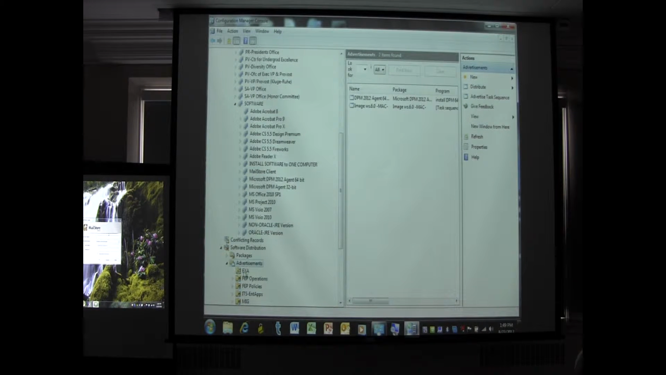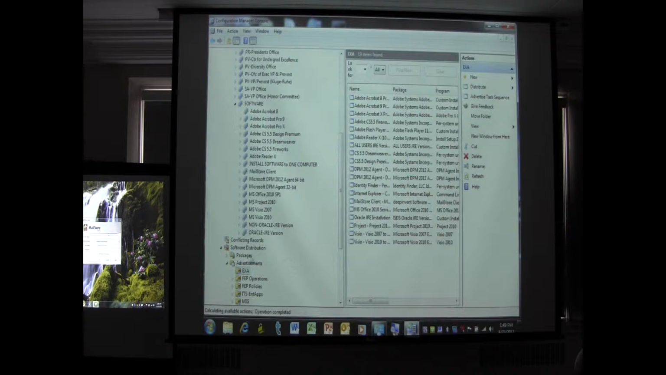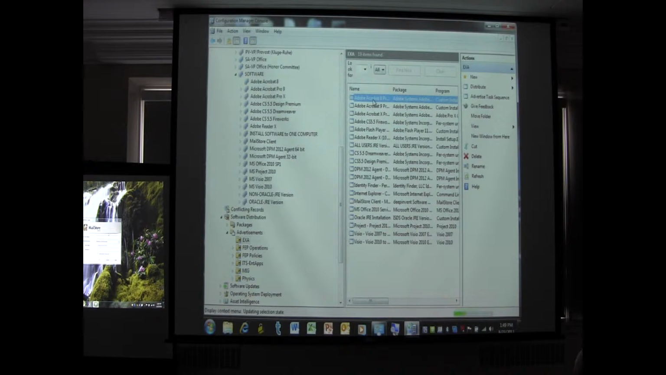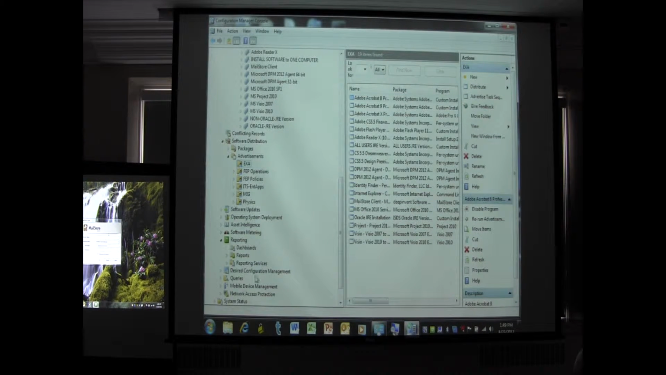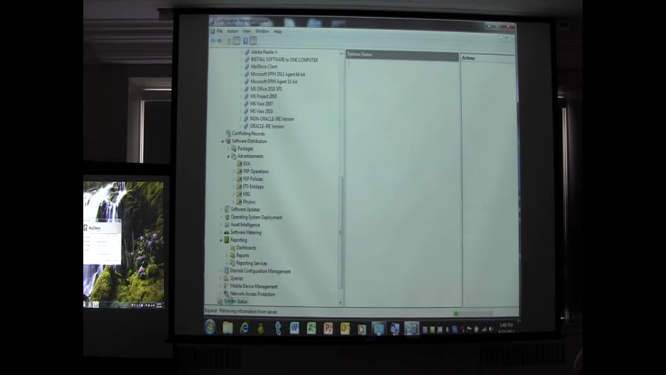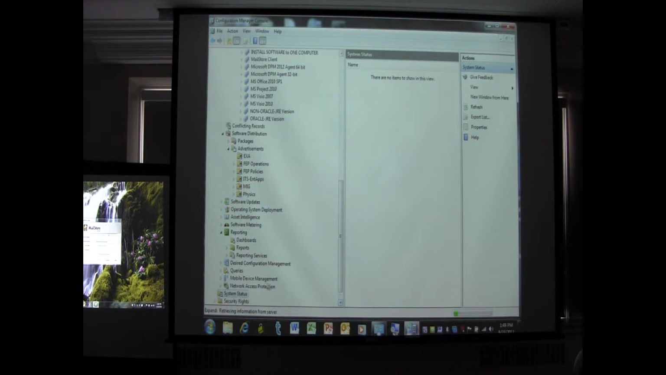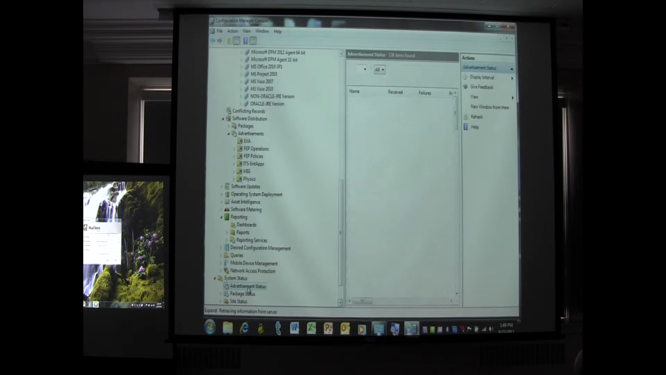No, that's the package. No, that's the advertisement. I thought I had to right click on it. It's under System, Software Metering? No. Reporting? System Status. See, this is the elephant in the room, that you can do a whole lot of stuff with this. Yeah, Advertising Status. See, there it is. That's where it is.